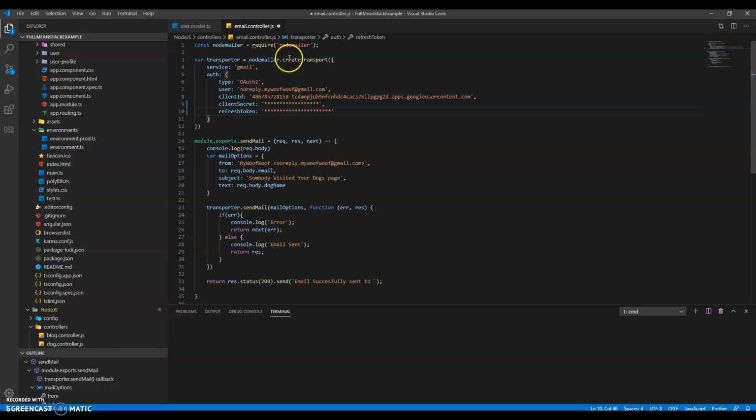So NodeMailer. So we require NodeMailer. We get the NodeMailer library. With NodeMailer we create the transport. We're using Gmail, and for authentication we use OAuth, which is an algorithm, with the client secret and the refresh token. These have to be got through the Google Mail API. You set that up. So these aren't what it actually is. I've hashed these out for security purposes.